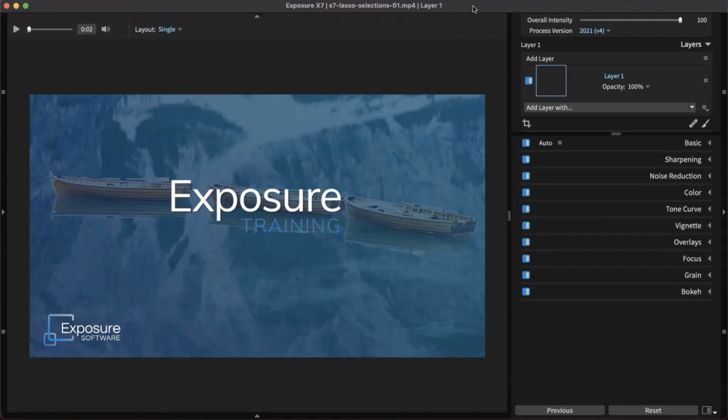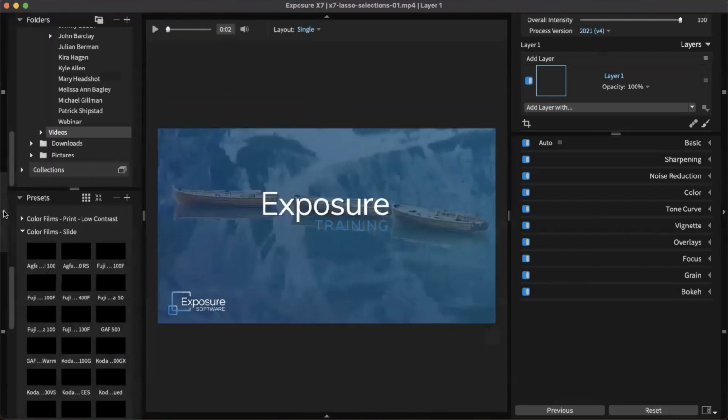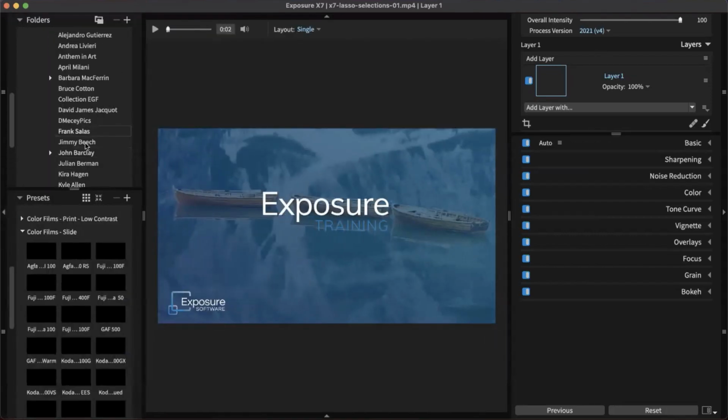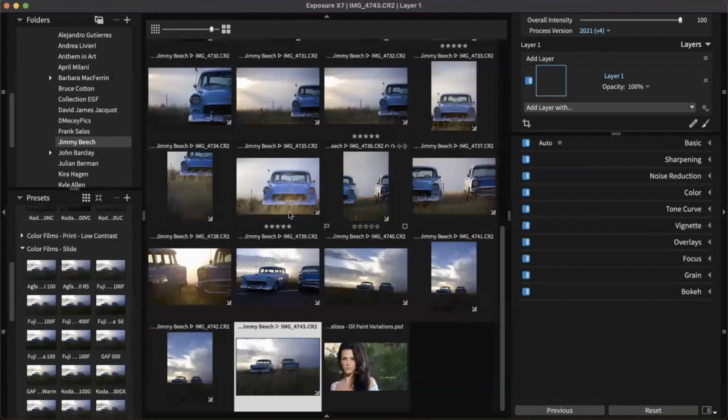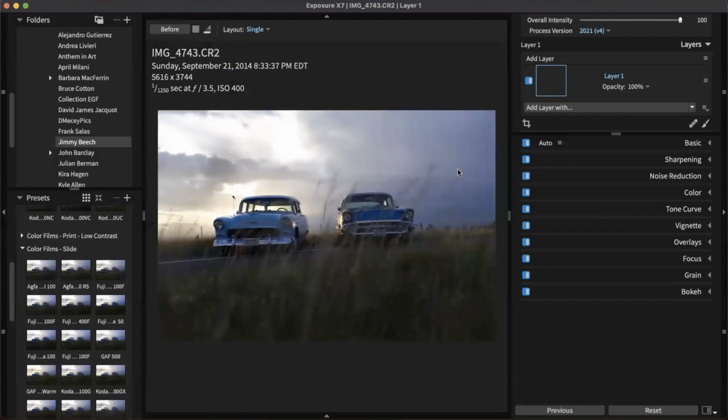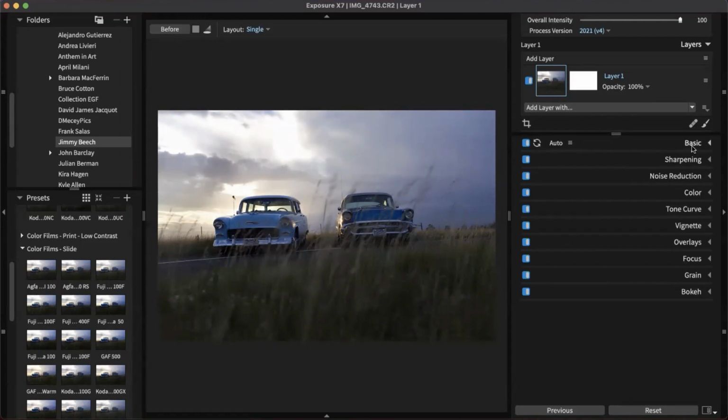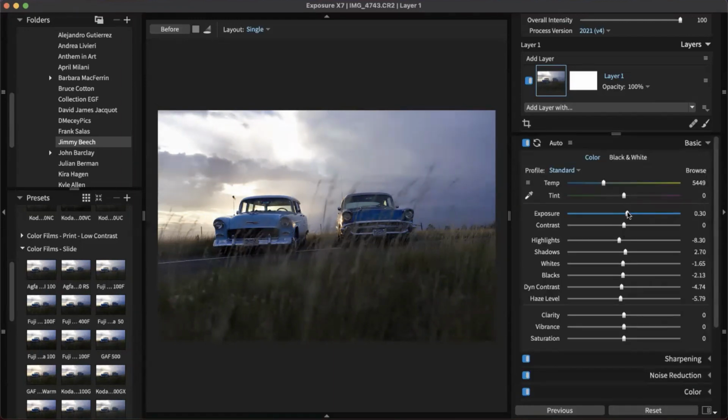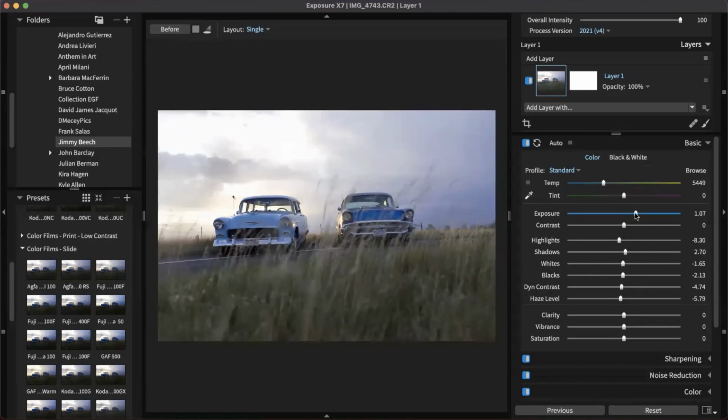Okay, let's talk about one more awesome thing that happened inside of Exposure X7. We'll go back to these pictures. I like the cars. So we have this photo right here. I'm going to reset it, and I'll just hit auto. Actually, no, I'm not going to hit auto because it's not bright enough. There, that's better. Now we can at least see it.